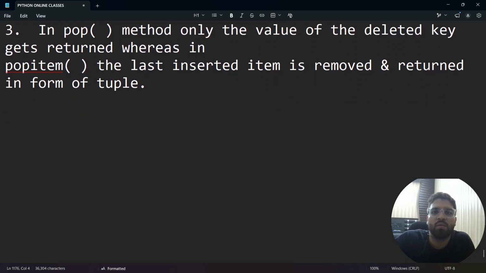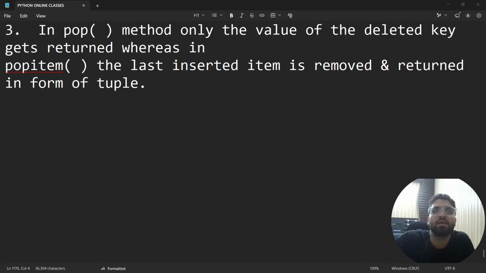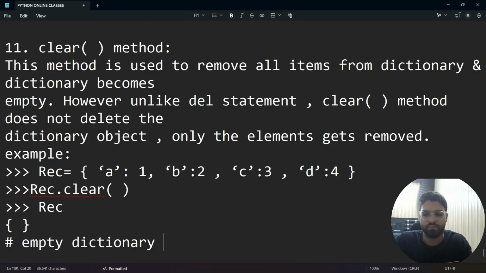Okay, so our next method is the clear method. Now, what is the clear method? This method is used to remove all items from the dictionary, and the dictionary becomes empty. It's basically understood from the name. You have to clear all the necessary things. So the clear method removes all items from the dictionary and the dictionary becomes empty.